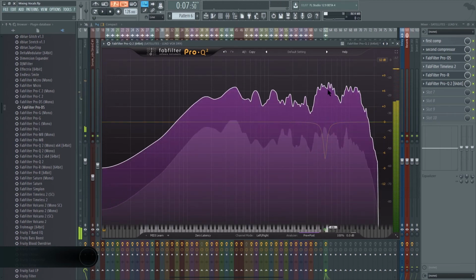If you put your mouse over your curves, they will stay like in pause.